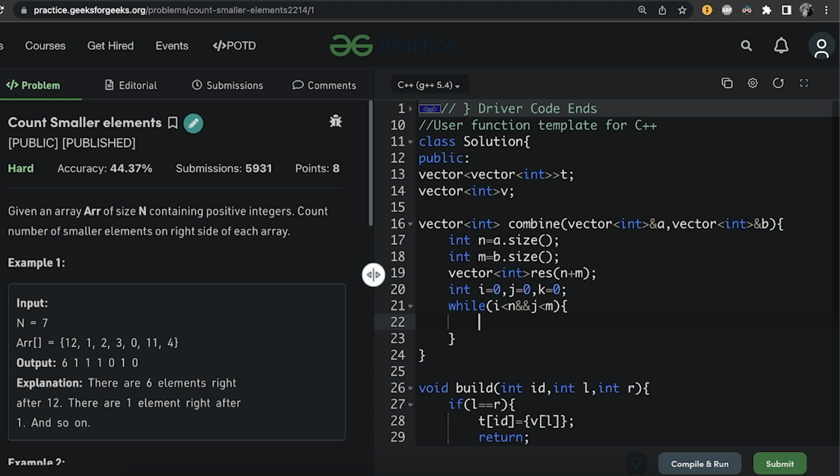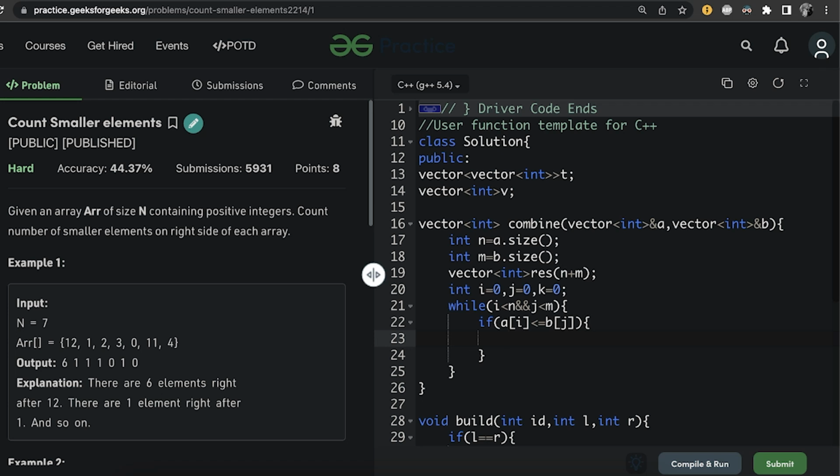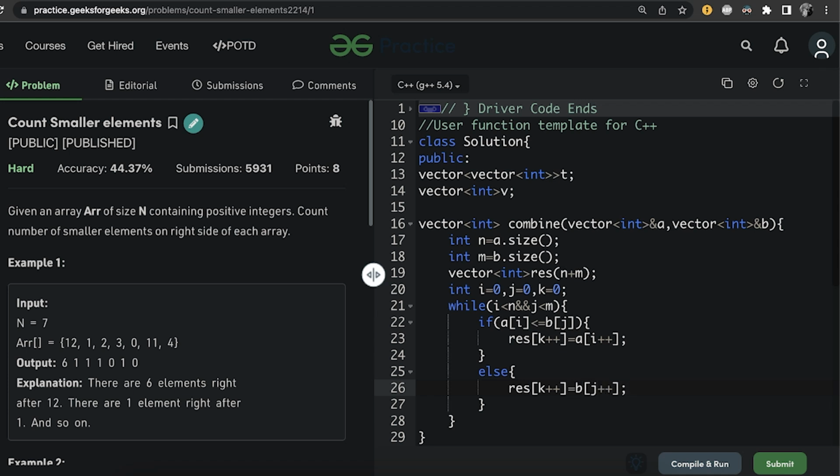Okay, so we would start taking elements: if a of i is less than or equal to b of j, if the first one is smaller, we would take the first one. That is res of k equal to a of i, and then we need to move forward both, k would move forward and i would also move forward. So we would simply do it here itself instead of explicitly doing it. And else, we would do res of k plus plus equal to b of j plus plus itself.